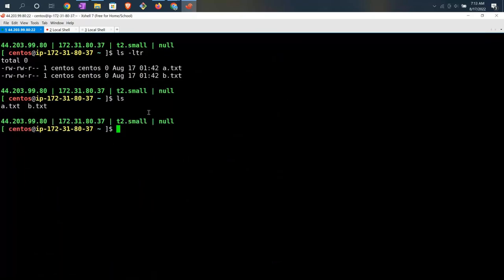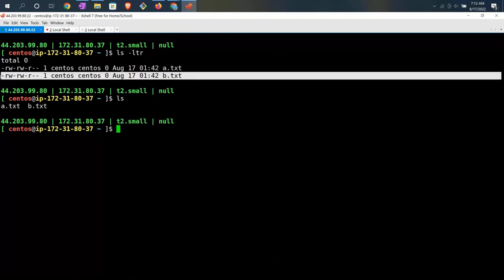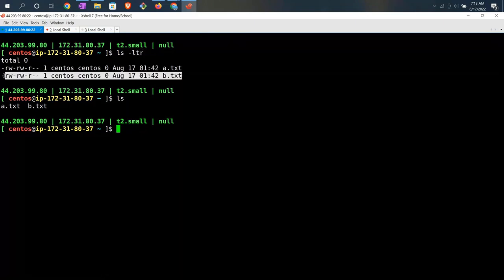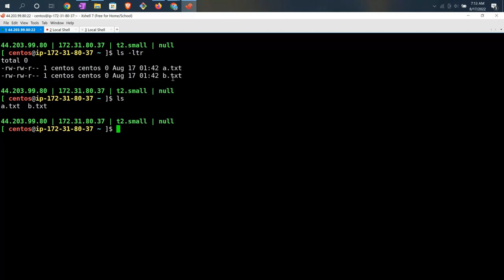Okay, l stands for long list. It shows you in the list format. t also shows you the timestamp, and r shows the files in reverse order. That means which are created last will be shown at the bottom, which are created first will be shown at the top. A fine example of it, I'll create one more file, c.txt.